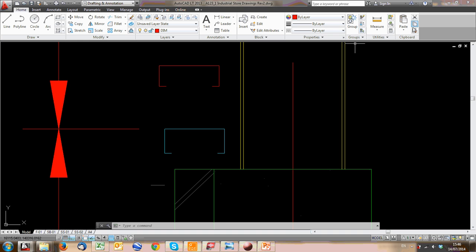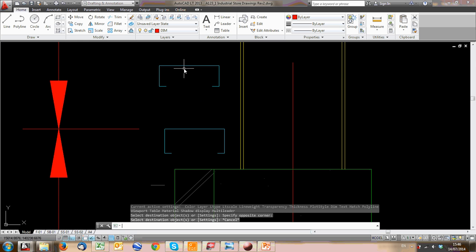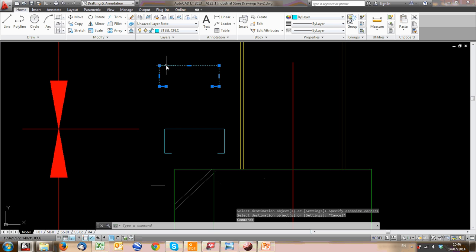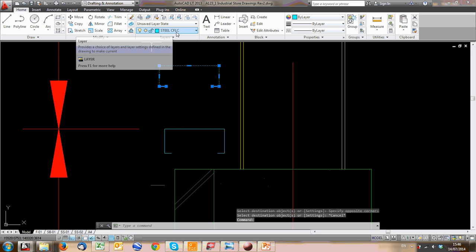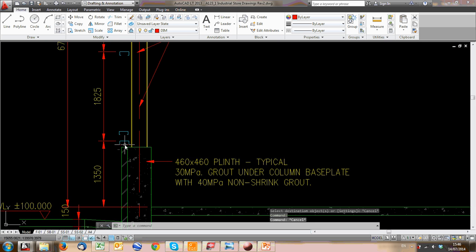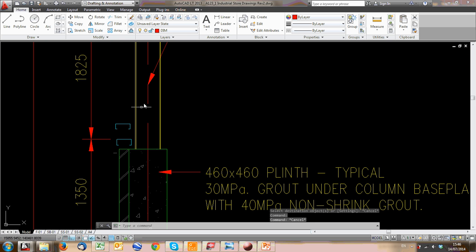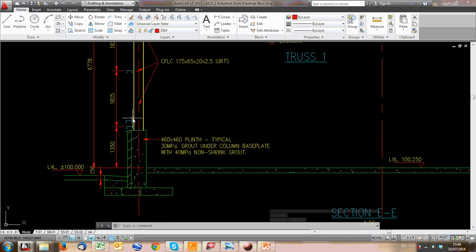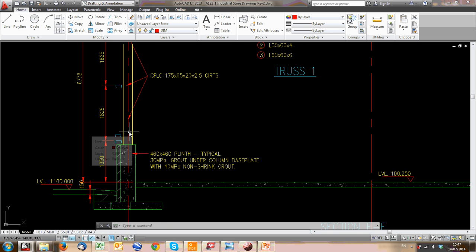And if I match the properties of what I want to match to it, it is now on the right layer and the right color. And this you can see is on the layer steel cold-formed lip channel. I quite like keeping different sections of the structure on different layers. So my main steel will be one layer, my cold-formed lip channels will be another, my bracing might be another. It makes it easier, as you'll see with time, to isolate things.